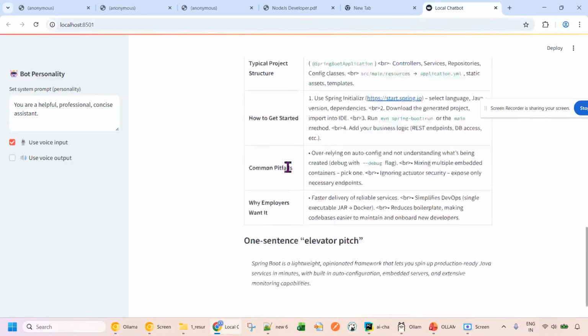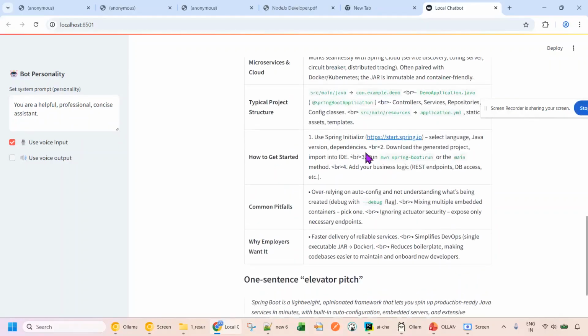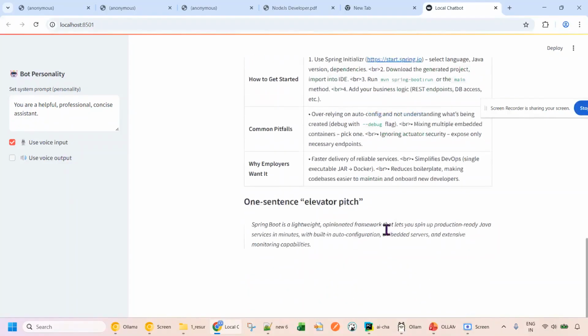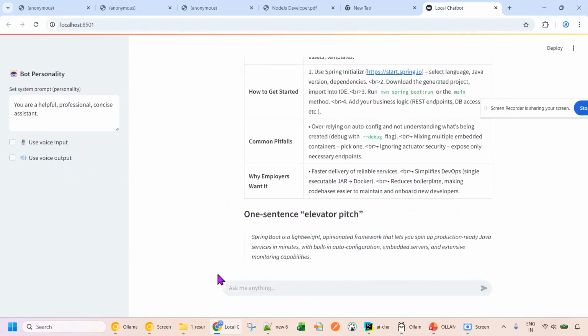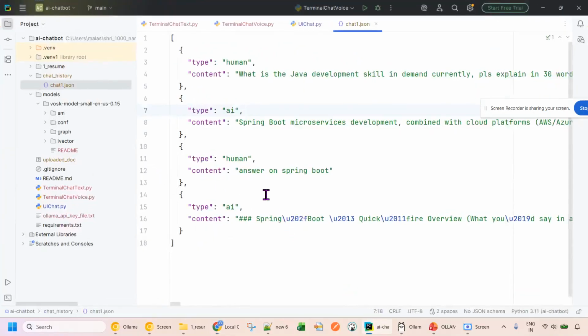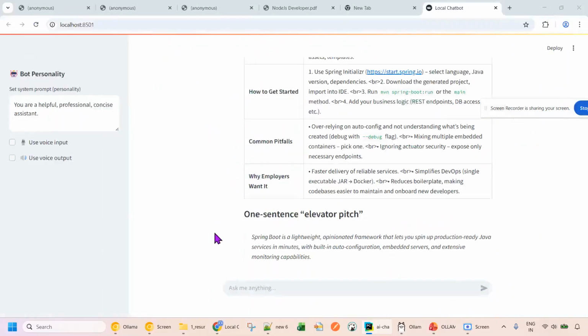Let's say how to get started. So using Spring Initializer, select language, Java version, dependencies and so on, and mvn spring-boot:run or the main method. So it is giving concise answers. I'll just uncheck this, and the UI will be reset, so I can see the text input field. Now let's go here and see. If you can see, the chat1.json is updated now. Right, so this way we can add more and more functionality.